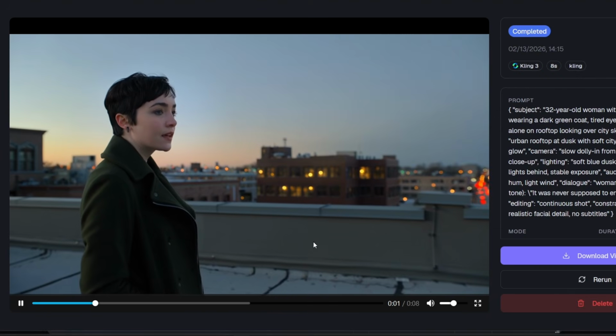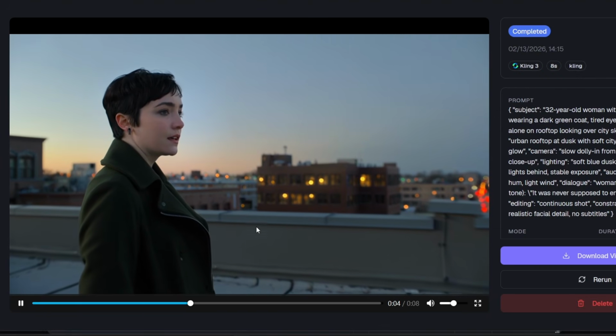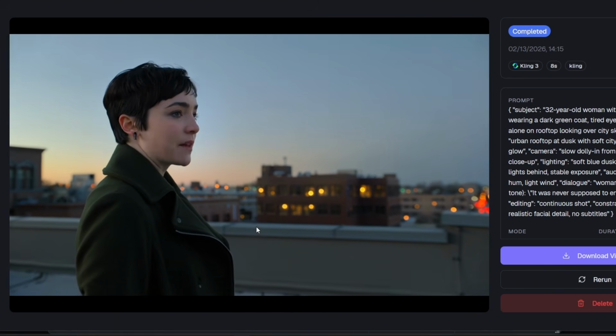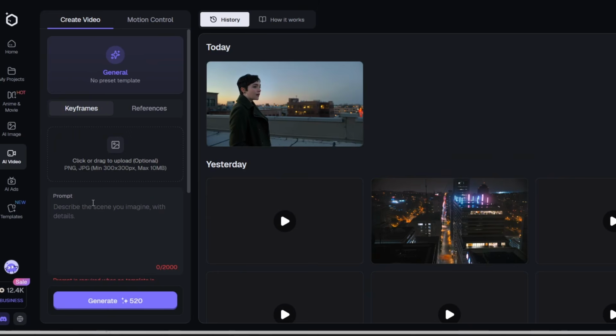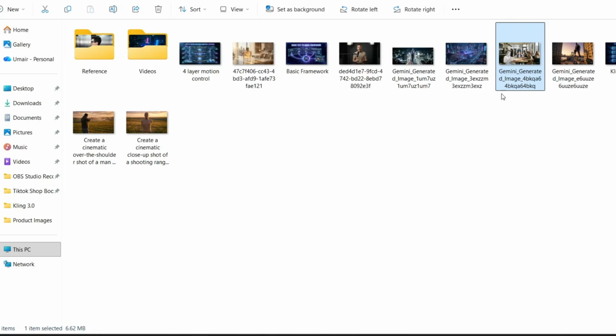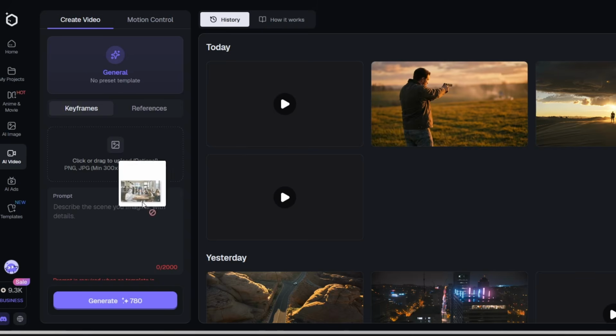The level of realism is insane. Now this is where I wanted to push Kling a little further. We've already seen that it handles action really well, but something that's much harder for most video models is multi-character dialogue, especially when the characters are visually very different.